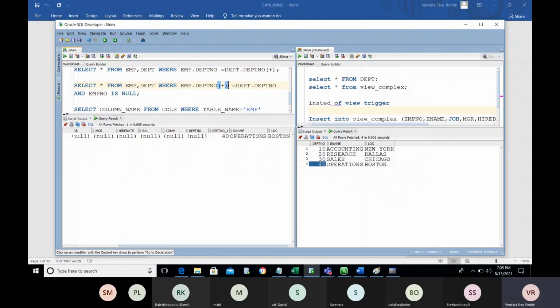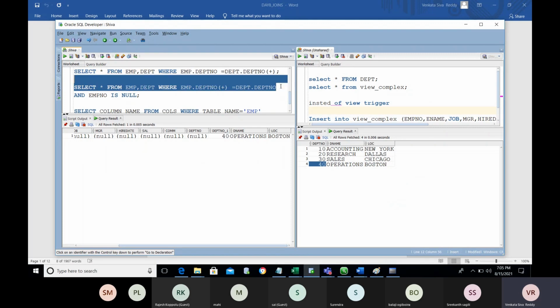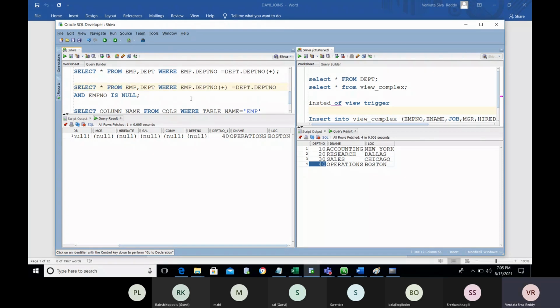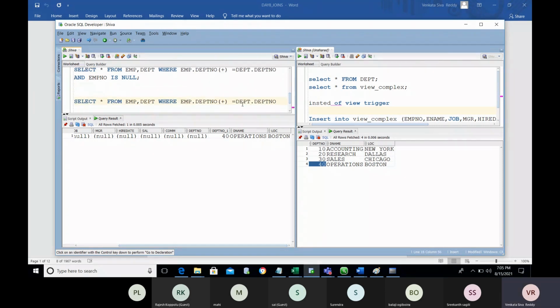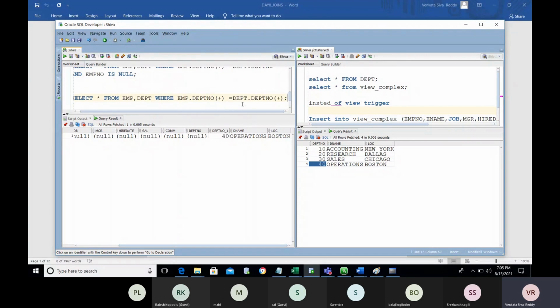Yeah, no department. So in that case, you will go with the full outer join, but you cannot use the plus on both sides. See, now we use the plus on the left side. If you need the right side, we put the bracket. If you want to use left outer join, we'll use the right one like that, right?